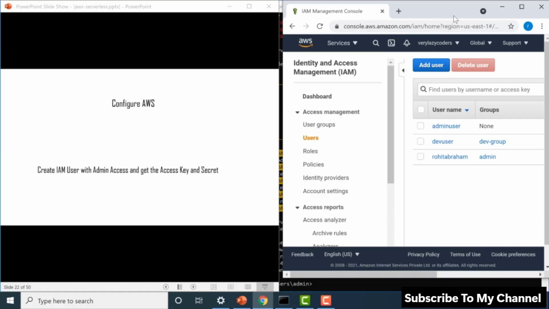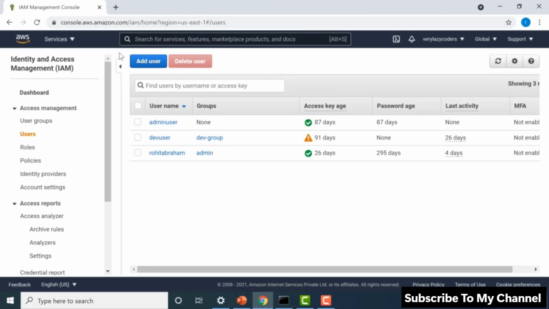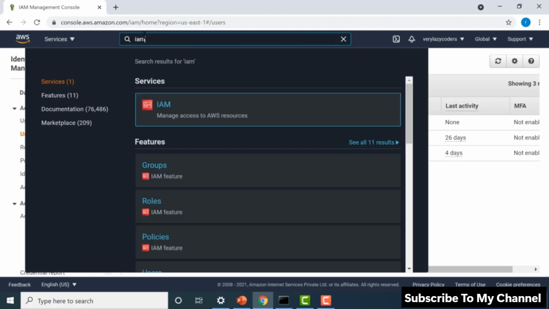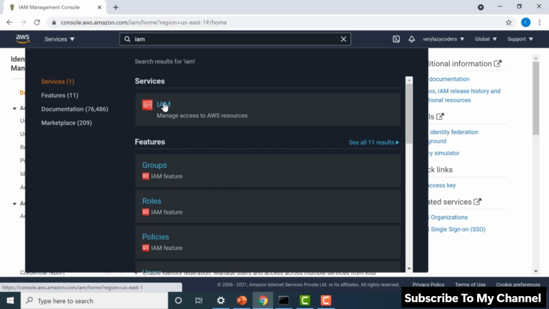Okay, so now that you've installed your serverless framework on your local machine, the next thing you would want to do is connect it to your AWS account. To do that, the first thing you need to do is create a user with admin access. And after that, you need to get the secret and the access key for that particular user and use those to connect to your serverless framework. So let's do that. Let's go to our AWS console. You can go to IAM. To do that, you can just search for IAM and click on IAM.